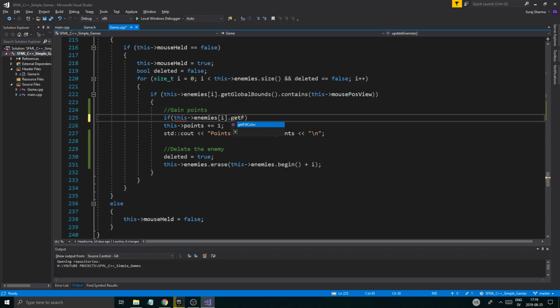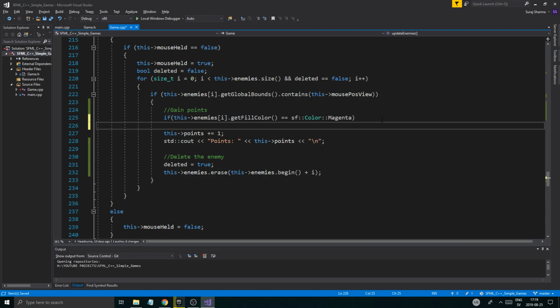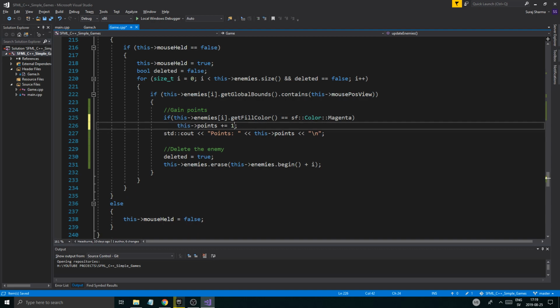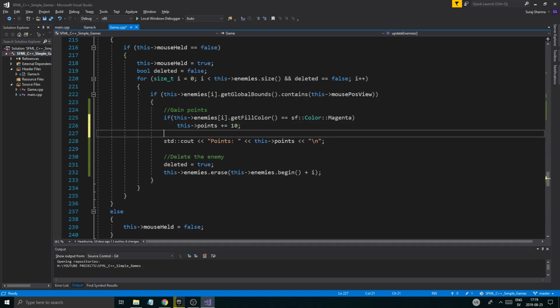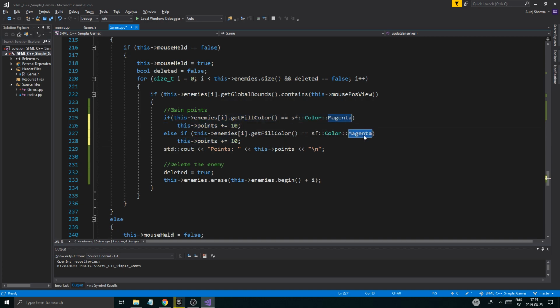So dot get fill color. If this enemies equals SF color magenta, and that was our hardest enemy, then we're going to do this points e plus equals 10. All right. Else if, just copy this. There we go. Else if, what was the other one? Blue. We'll get 7 points.